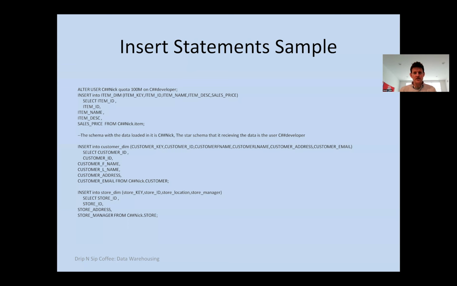Here's a sample of our insert statements. As you can see, it's completed with complex insert and select statements, pulling data from our initial database into the star schema and the optimized structure for our analysts.